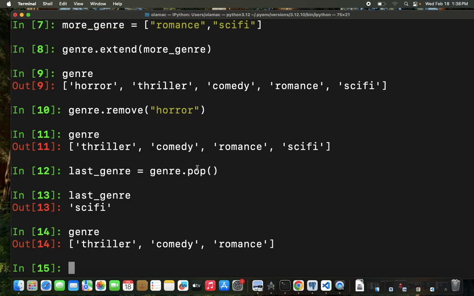Okay, with pop, we didn't specify any element, any index. So without specifying any index, it pops out the last element, the last item in our list, and then when we call it, it returns it, and then our current list no longer has that last element that got popped out.